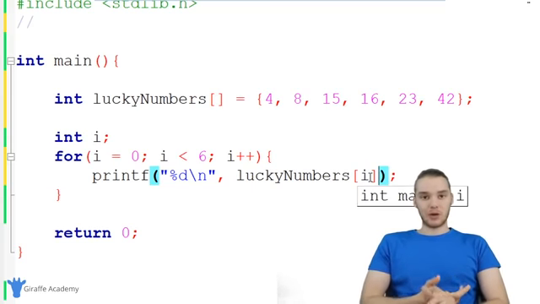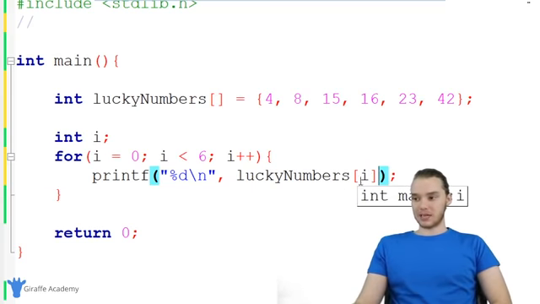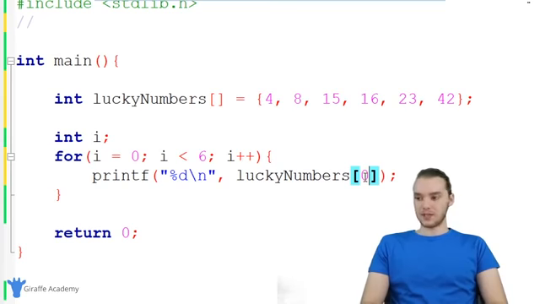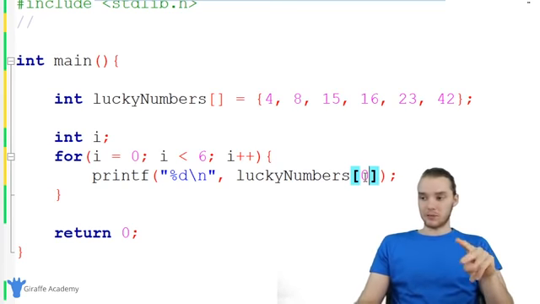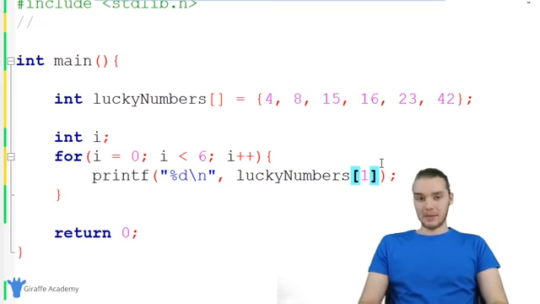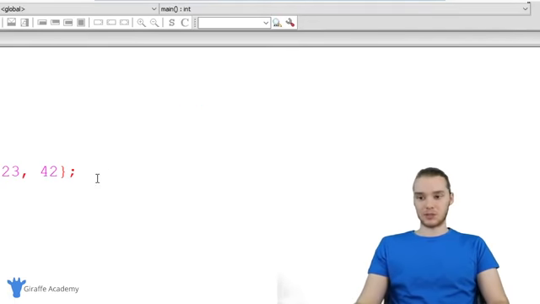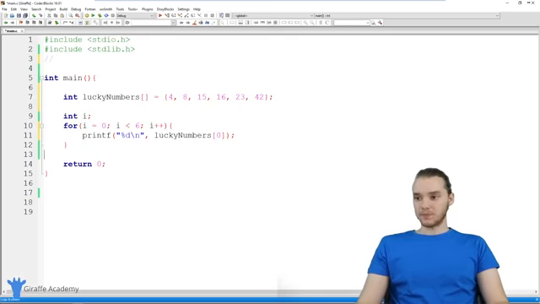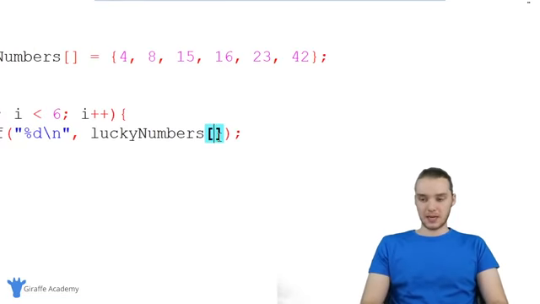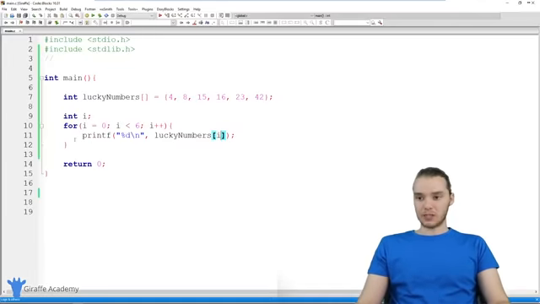Basically, the first time we go through this loop, we're going to be printing out lucky_numbers[0] because i is going to be equal to 0. The second time through the loop, we're going to be printing out lucky_numbers[1] because i is going to be equal to 1, etc. And we're going to keep doing that until we get all the way up to 5, which is going to be the last element, this 42. So let's go ahead and do that. I need to put this back to i, and let's run this program.